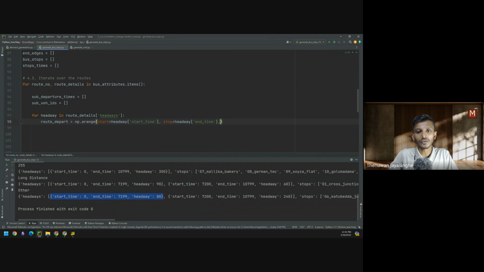And then I also need to add the step, or what's the step size that I want to take as the increments. That is actually a headway, right? So my step is now headway, right? So this will give me route depart times.